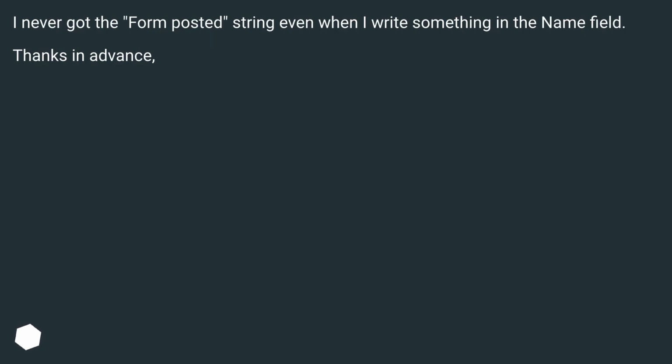I never got the form posted string even when I write something in the name field. Thanks in advance.